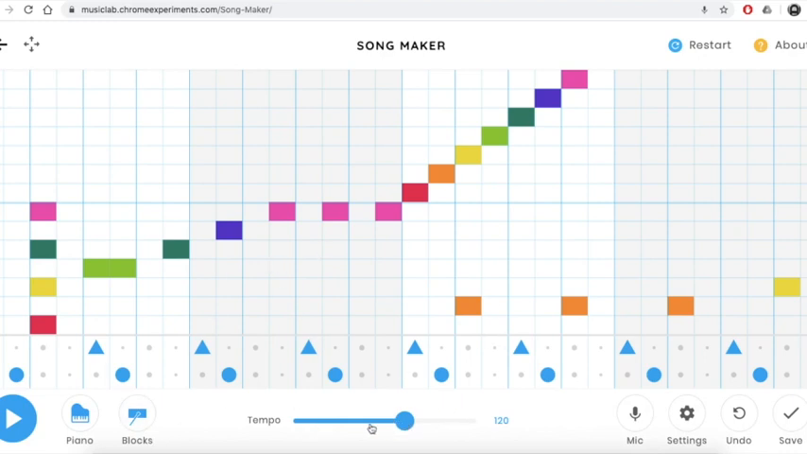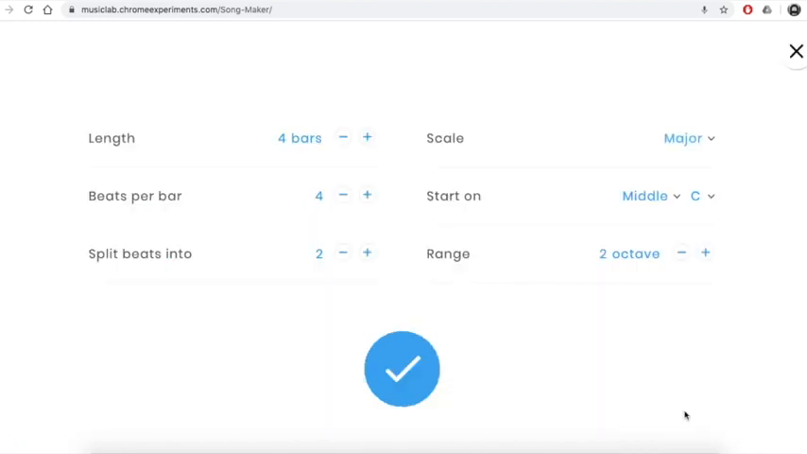As I said, you can change the tempo right here. Now you can add some notes by singing. I have tried this. It didn't work super well for me, but maybe you'll have a bit better luck if you try it. And if we go to settings here, we can get a little bit more complicated.